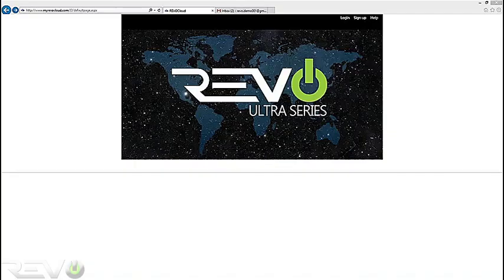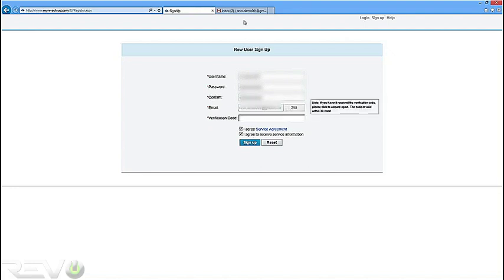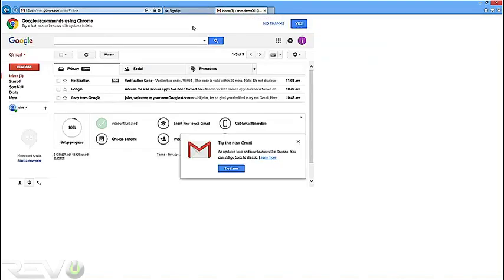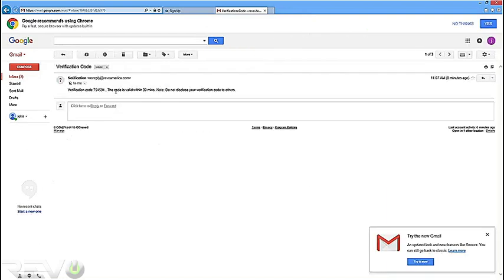To create an account, go to the www.myrevocloud.com website and click the sign up link. In order to continue, please fill out the username, password, and email address boxes to register the account and click Acquire. This will then send a verification email to the email account that was used. Copy and paste the code into the verification code box and finish signing up.